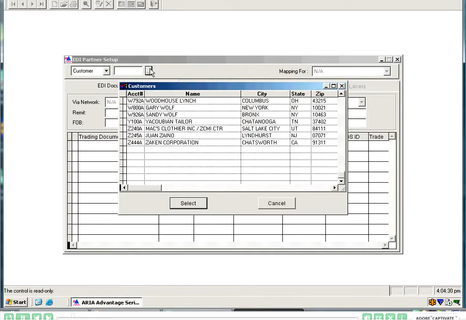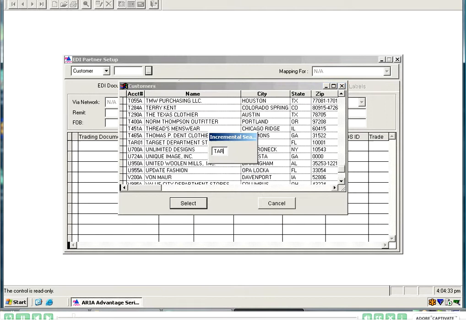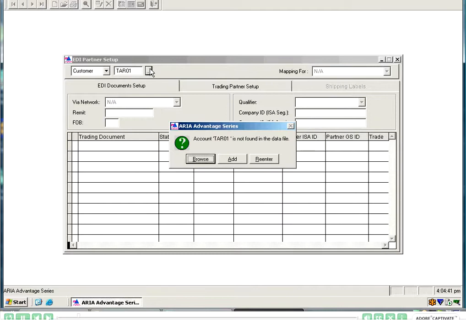Using the incremental search, just type the 5-digit account code to locate your customer. Please note that this list comes from the Aria XP customer master list. So you just need to locate the customer that you need to set up a partner for. Once you locate your customer record, choose Add to start adding the partner setup and link it to that customer.